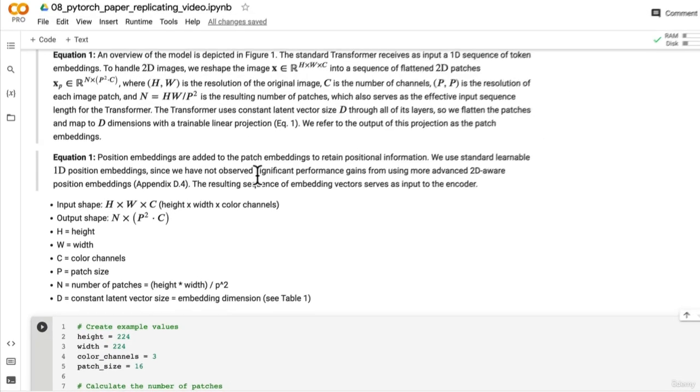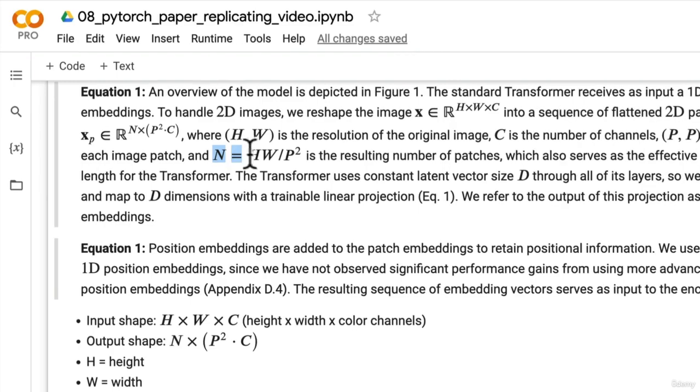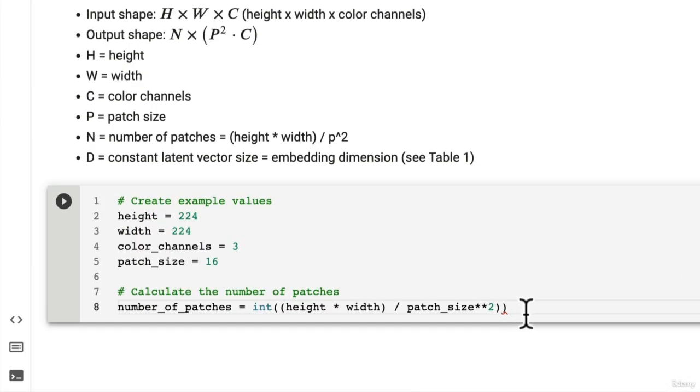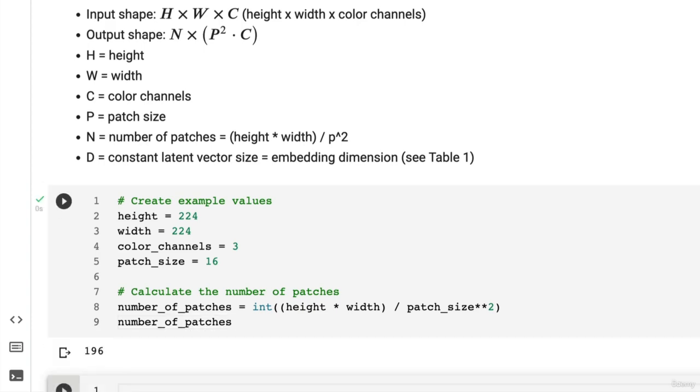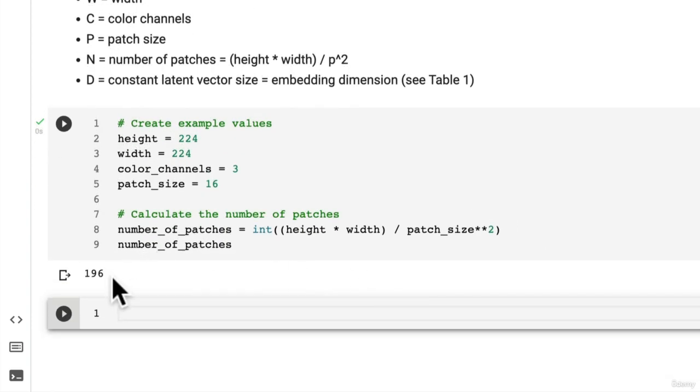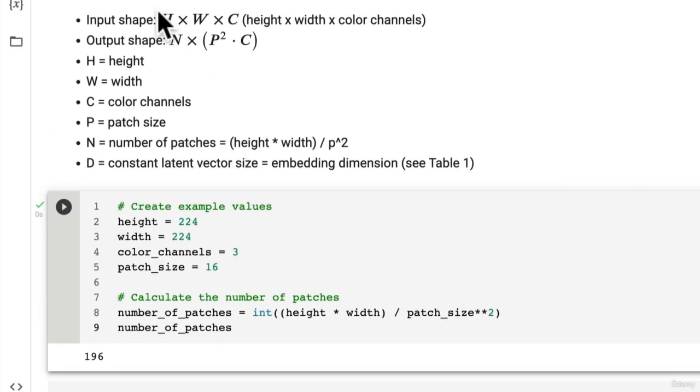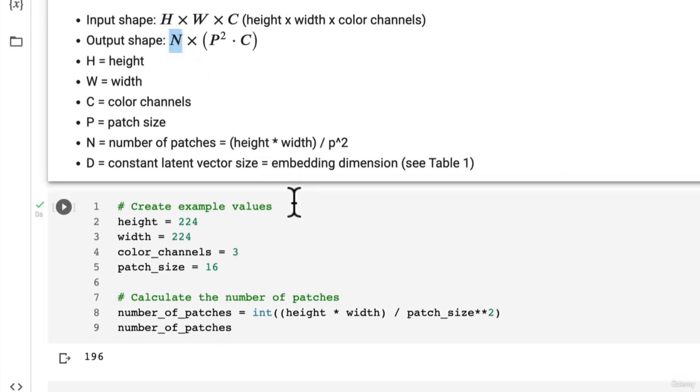And so that is here. N equals height times width divided by patch size squared. So we've just replicated that. Have I got one too many brackets there? Let's check out the number of patches. 196. Beautiful. So that is going to be our n dimension there. So how can we work out p squared times c? Well, we can do that as well.